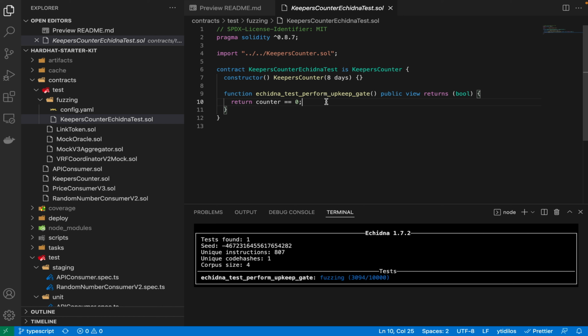fuzzing or whatever the sequence of function calls is being present. So no matter what, we want counter to stay 0. So this counter value should never be incremented. That way we know that our modifier in keepers counter contract is working.